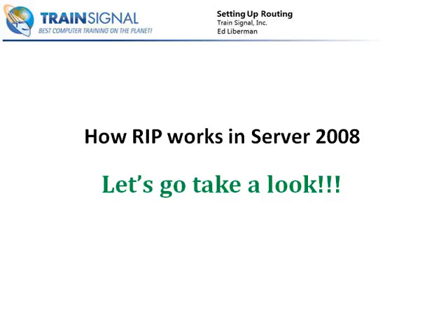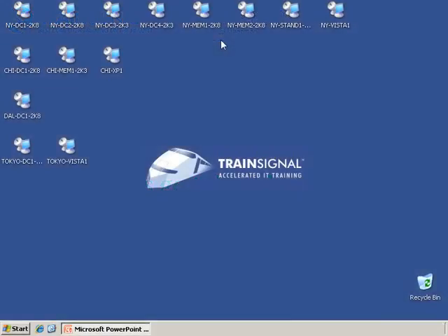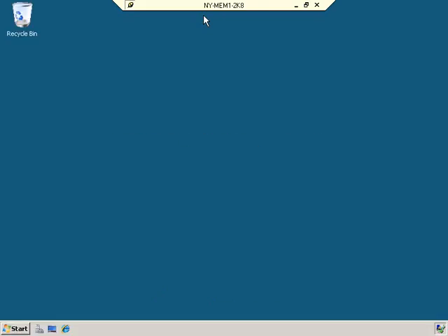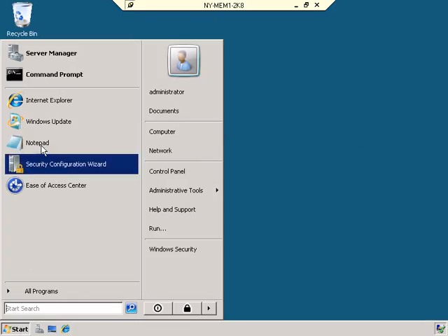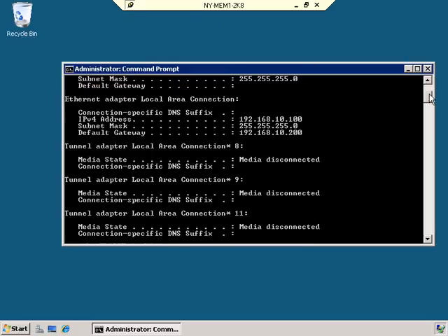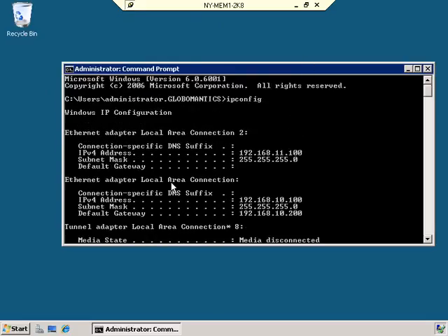So let's go ahead and take a look at how RIP works in Server 2008. Alright, for this demonstration, I am going to connect with New York Member 1. This was the Server 2008 computer, which we set up as a router in our last exercise. And what I want to do first is look at how it's configured. So I'm going to open up a command prompt, and in the command prompt window, type ipconfig. And this will show us our connections. Here we have local area connection on the 10 network and local area connection 2 on the 11 network.